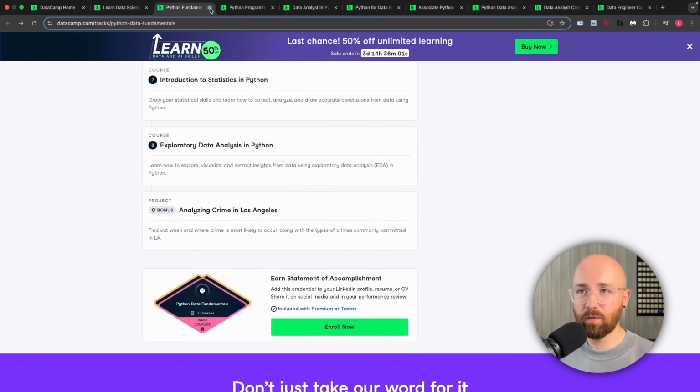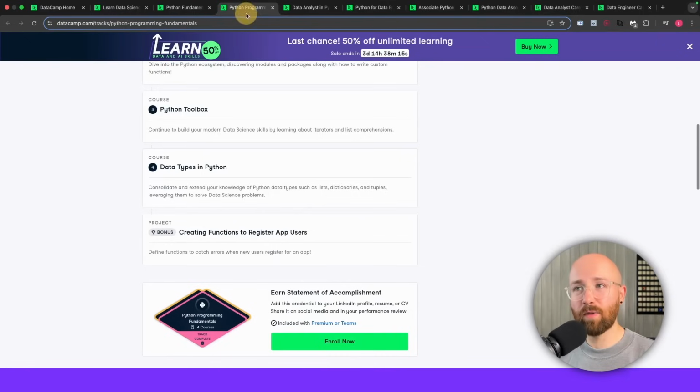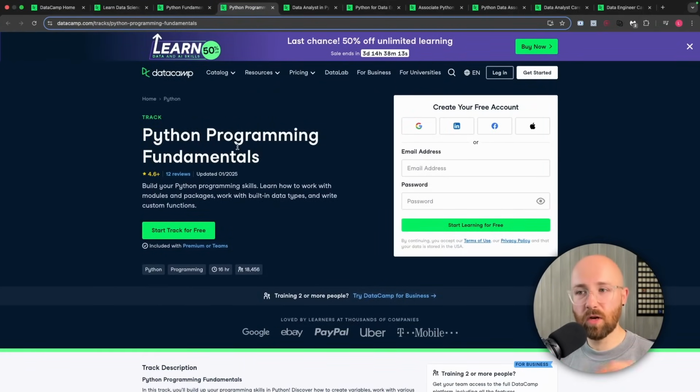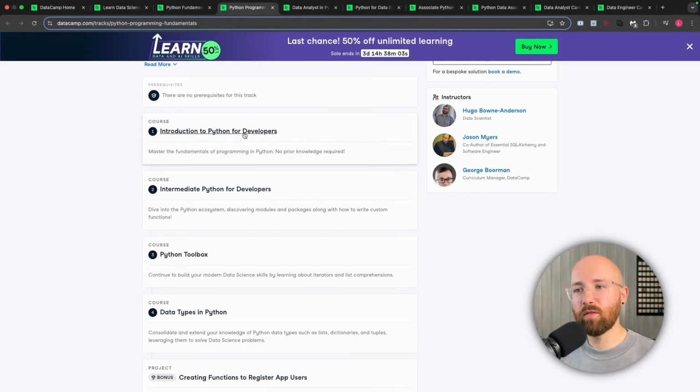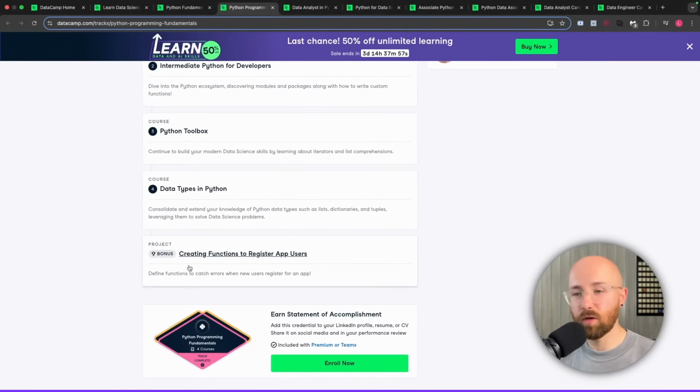In addition to Python fundamentals for data, we have Python programming fundamentals. So similar type of thing, but this time it's understanding the Python language, which is what you leverage to then learn and implement the data one. And in here, it's more about Python for developers. So it's about different modules, toolbox, data types, that different stuff. And for here, again, more projects that you can have in your portfolio and a statement of accomplishment.